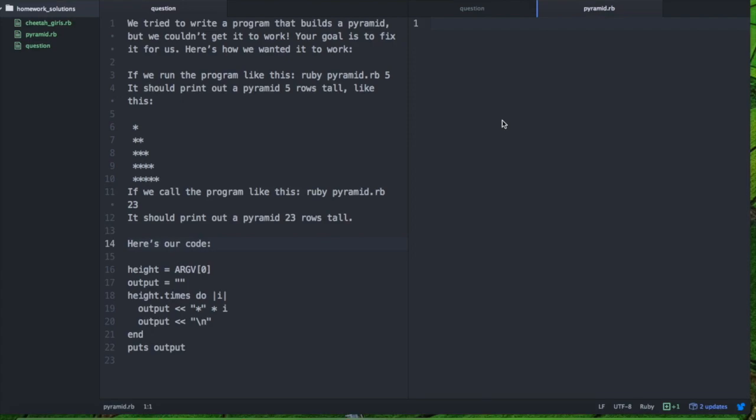Okay, so in this exercise, we have some code that we've already written, and your goal is to fix it so we get the outcome that we desire. We want to run a program from the command line like this, using Ruby pyramid.rb, and then pass an argument, in this case 5, and it should print out a pyramid 5 rows tall, like the one below. And if we do the same thing with 23 as the argument, it should print out a pyramid 23 rows tall.